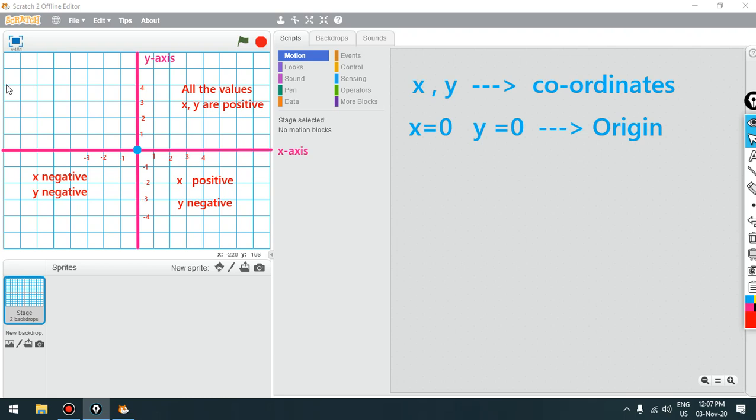Now look at the last one, this portion of the stage. Here all the values of x will be negative and y will be positive. Why? Because this area is formed by these two lines dividing the stage. The x-axis represents negative numbers here, and on this side the y-axis represents positive numbers. Let me show you practically if I move the mouse pointer over this area.